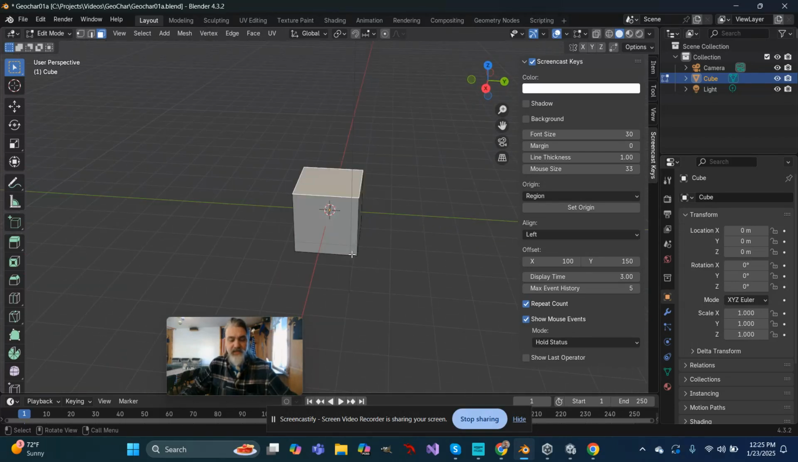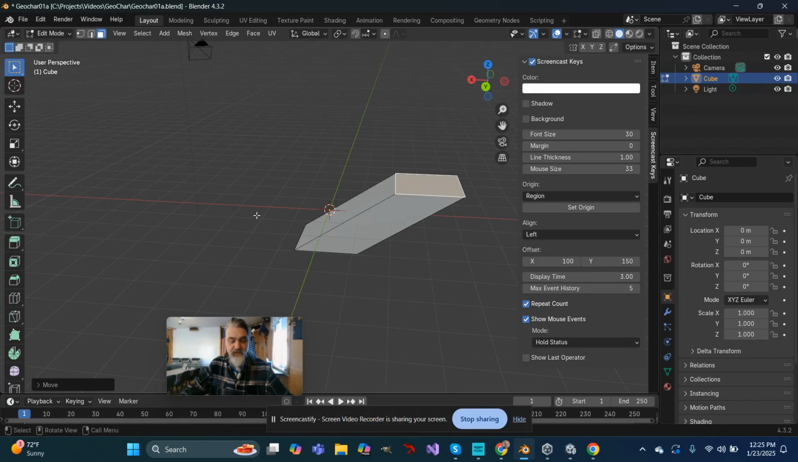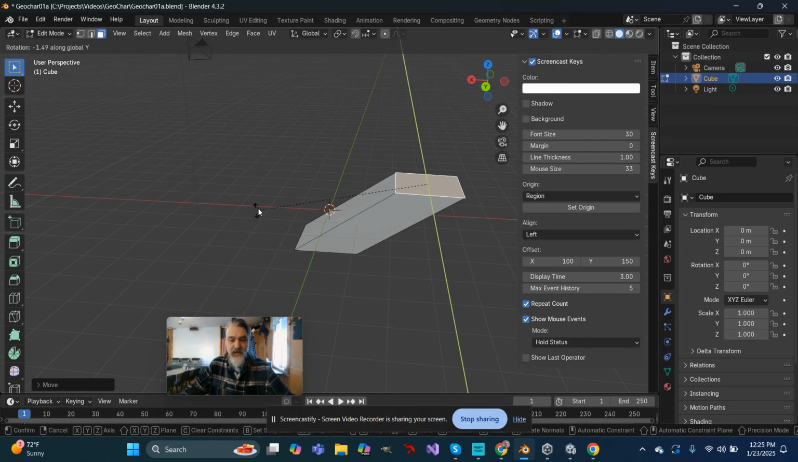I can grab this on a specific axis by pushing G. Let's say I want to move it away from me, so I'll push X. And I can do the same thing with rotation. If I push R and let's say Y this time, it'll rotate only this way.